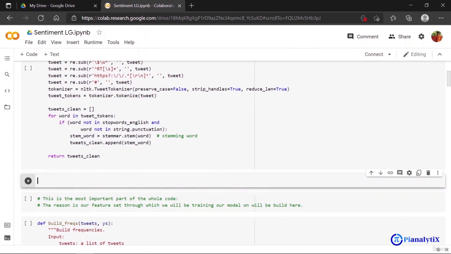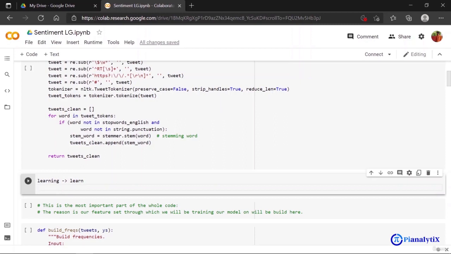Let's say you have a word that is learning. If I send this word into my stem function, it would give me learn. Or let's say the word is works. If I put this into my stem function, it would return me work. So you can see that it is returning the base word, actually removing all the suffixes from the word. So this is what the stem function does.